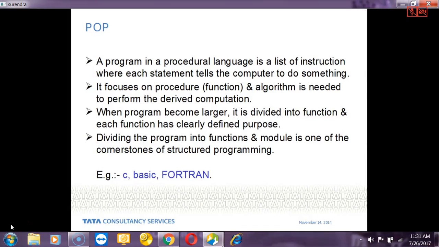When a program becomes larger, it is divided into functions. Everyone knows about functions now. If you want to repeat a set of tasks or actions repeatedly, we make it one block and give a name to that block. It means I want to complete a specific task. That's why we need to use functions. I can reuse the code in the functions for reusability and to reduce the lines of code. So the program is divided into functions, and each function has a clearly defined purpose.